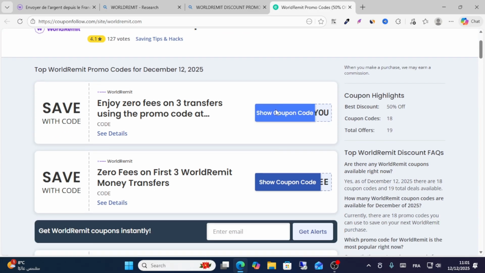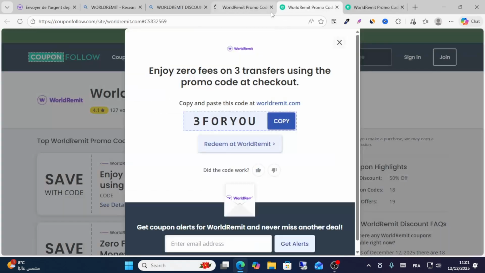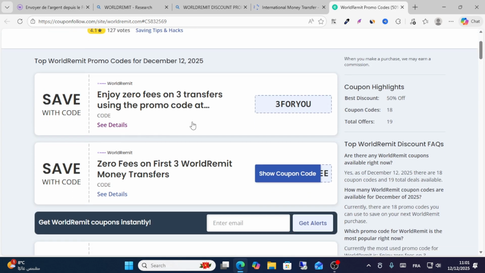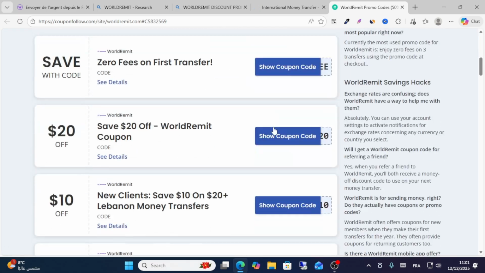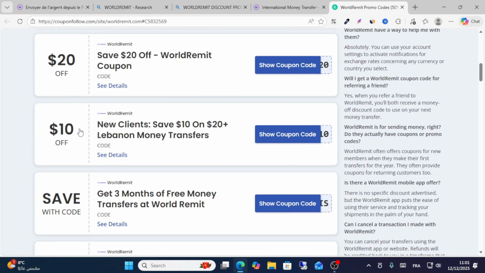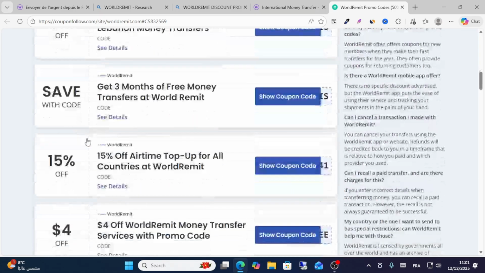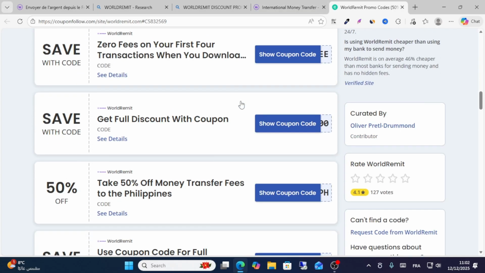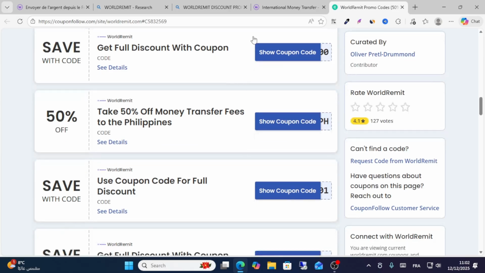Just click show codes from here. When you click show codes, you will see your codes and promo code. Just click redeem at WorldRemit, and then you can save your money. You have two common codes. All these discounts, you have 10 off discounts. You have 20 discounts for discounts. So this is the website, guys. Great website you can use to get discounts.